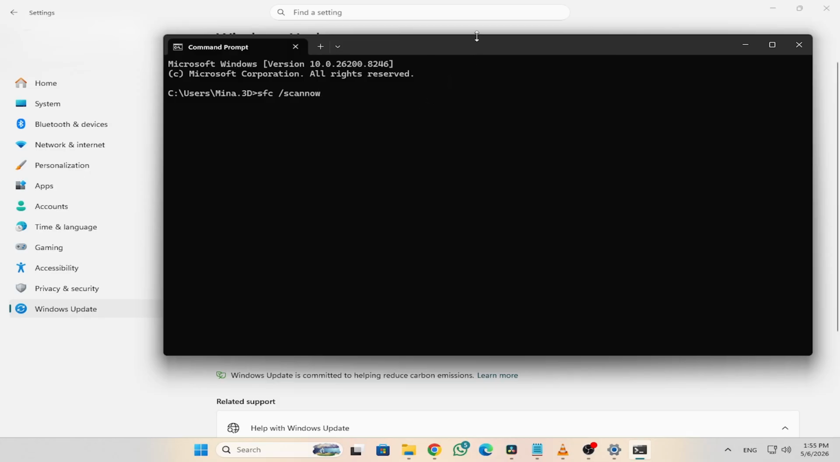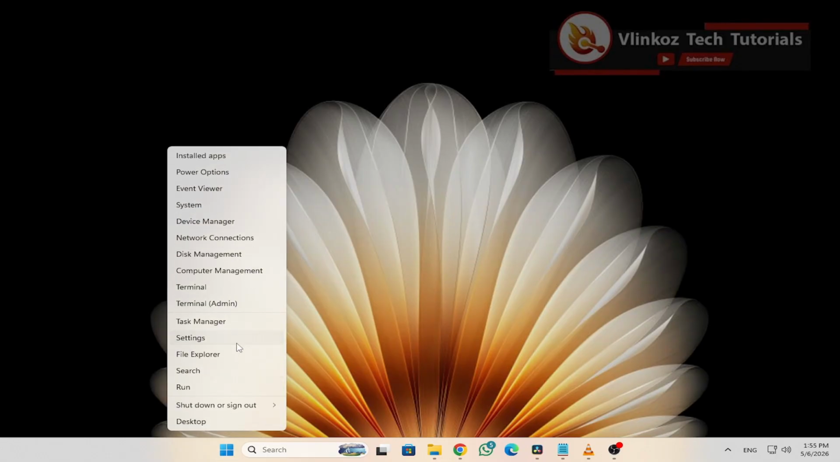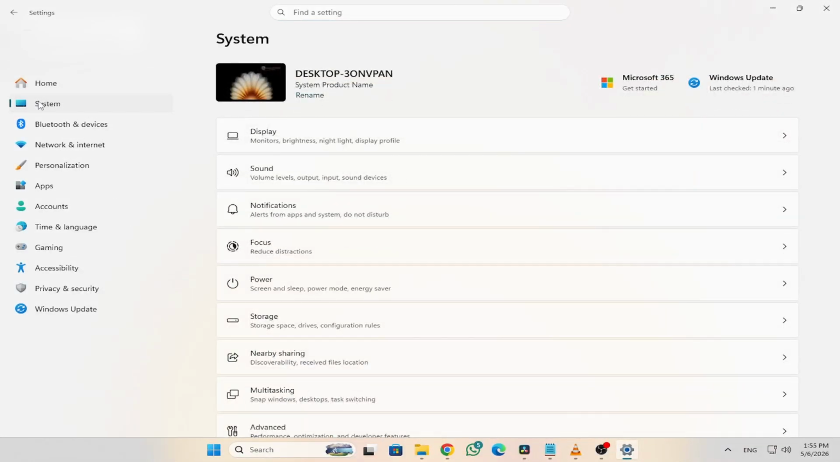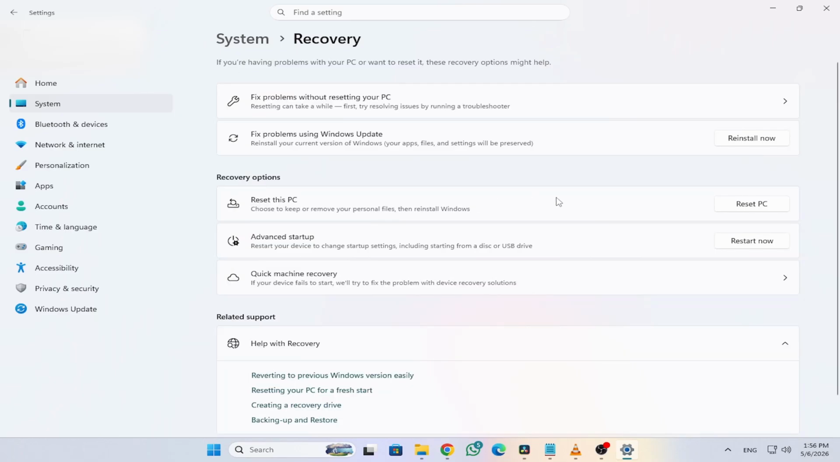If the previous solutions do not resolve the issue, and considering this is a serious error, resetting Windows is the final option. Again, right-click on the Start button and select Settings from the menu. Within the Settings window, go to the System tab located on the list on the left-hand side. On the right pane, find and select the Recovery option. From the Recovery options, choose Reset.